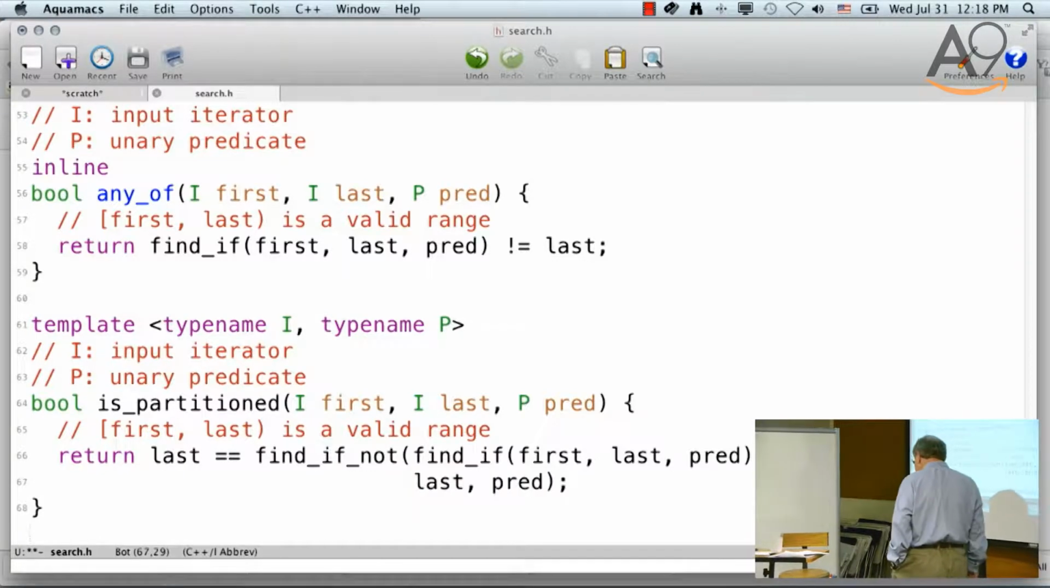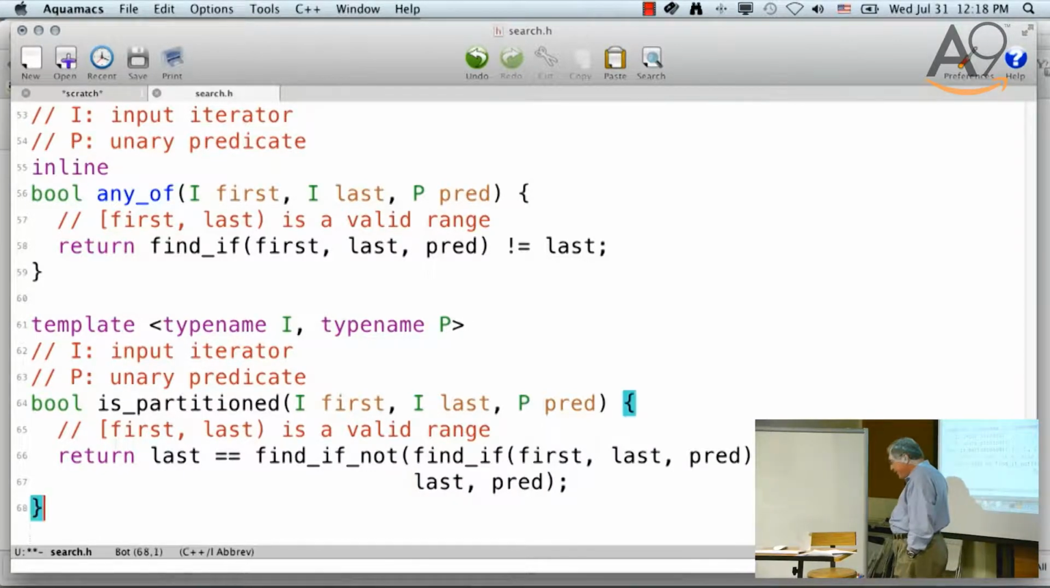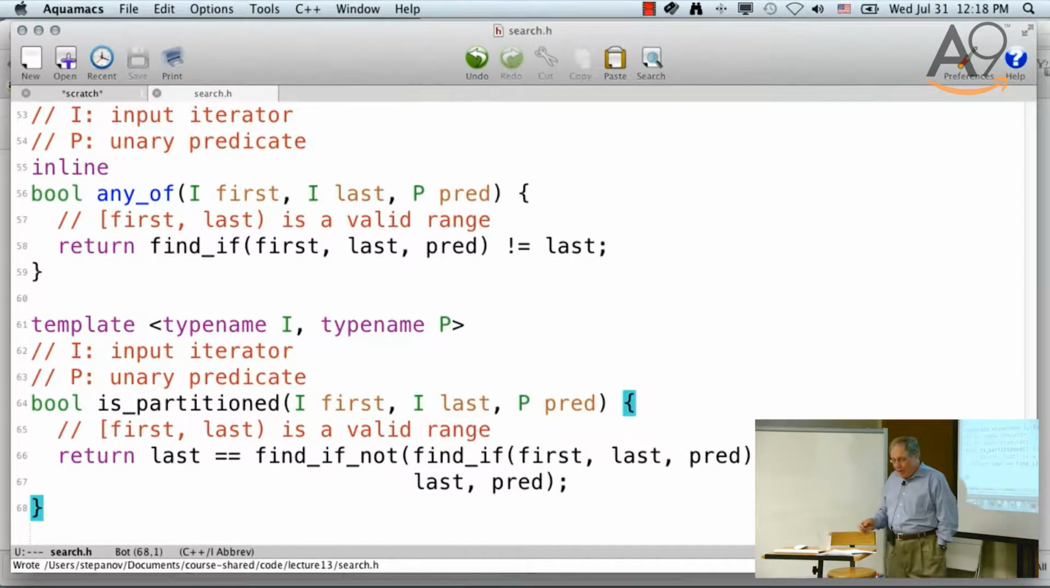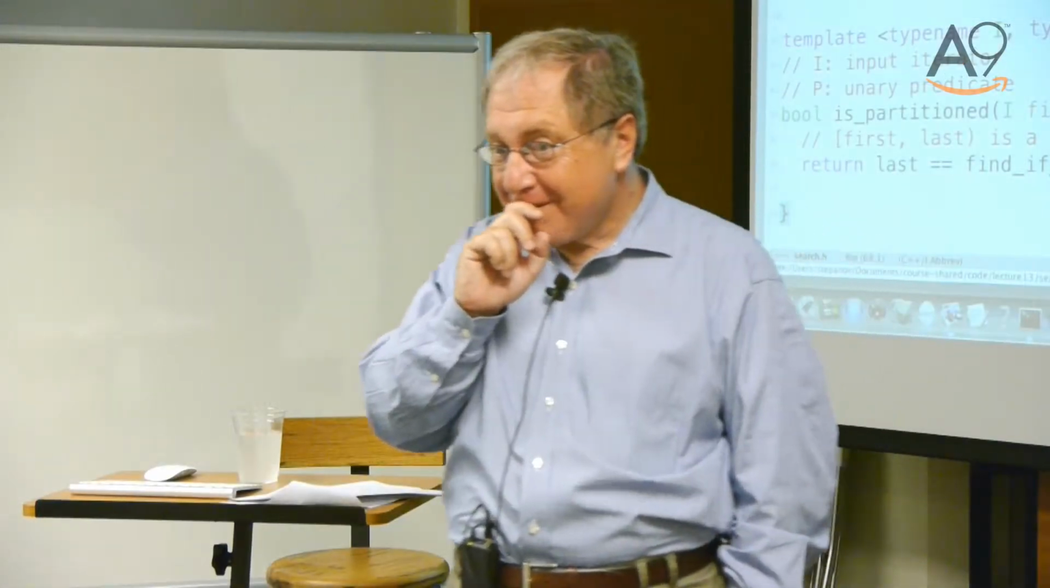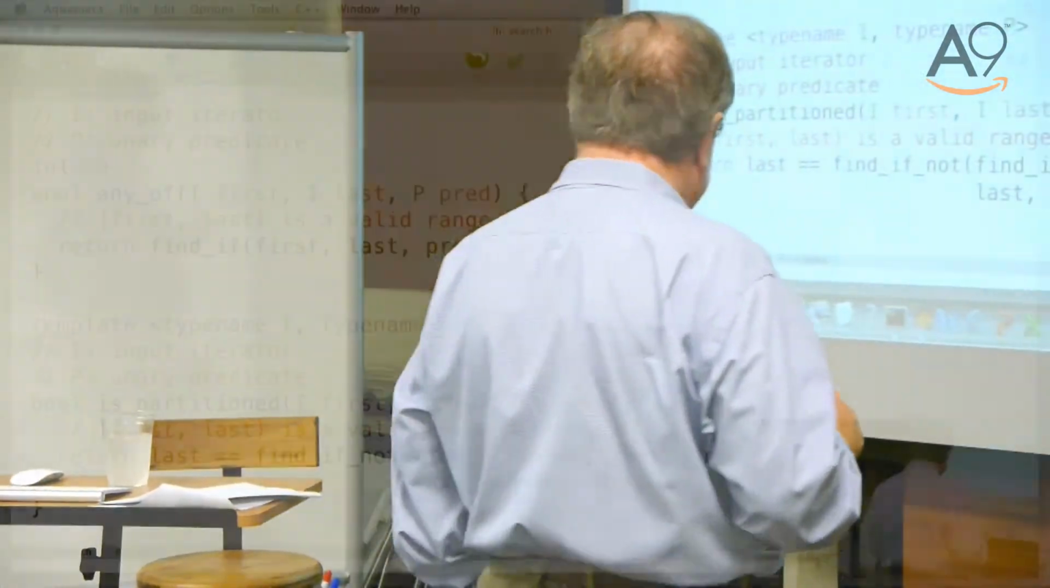Now, since we will need it, let me torture you a little bit. What about if we deal with a counted range? Then we do need two lines, I think. We don't really need two lines, but how will it change? Let us write is_partitioned_n. All right. Cut and paste.